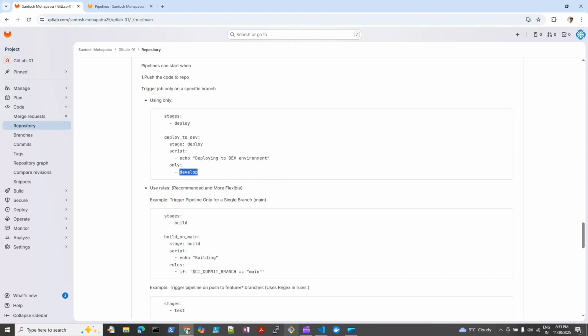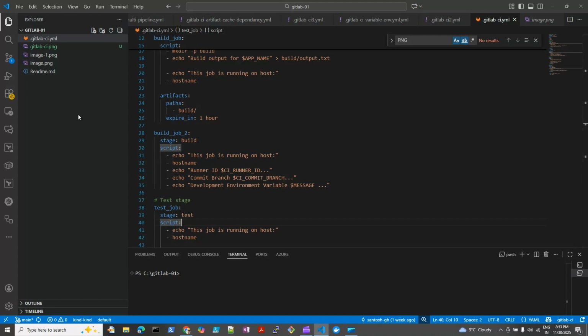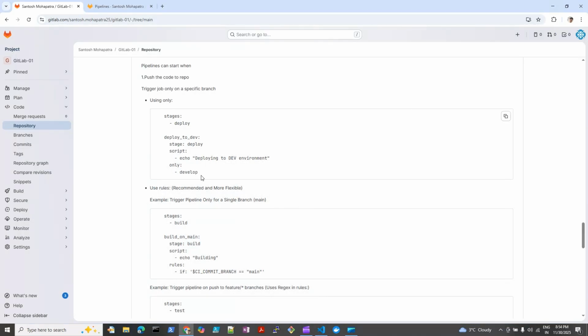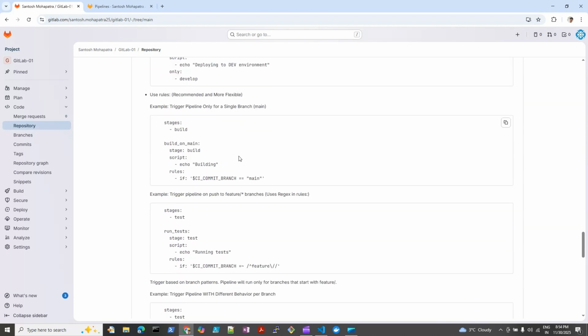For example, we have a repository, and in the repository we have multiple branches. If you want the pipeline to trigger only on a specific branch, then we can use only, hyphen develop. For example, we have a develop branch, so it will only trigger when the pipeline is running on the development branch. Or you can also use rules. For example, we can use a rule and put a condition: if CI commit branch, so on which branch it is committed, if it is main, then run the pipeline. Okay, so you can do it this way also.